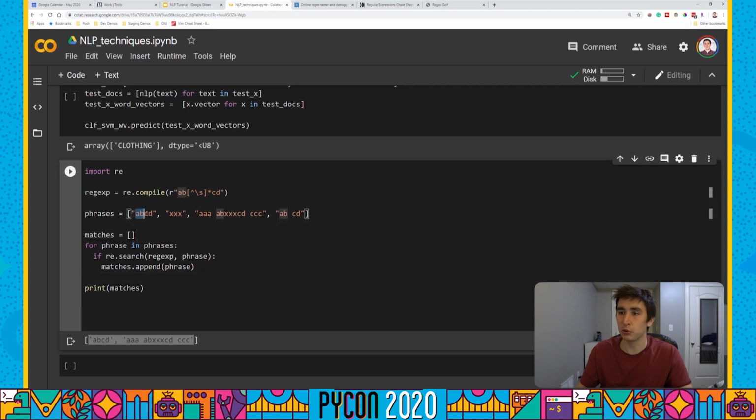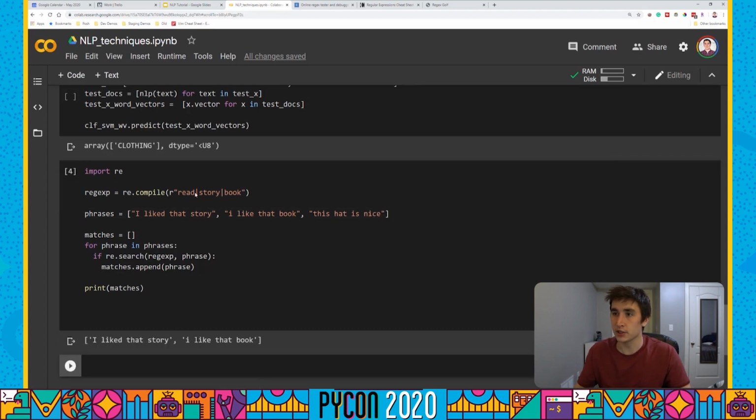And quickly, just to kind of apply this to the toy example that we've been doing, imagine we wanted to create a regular expression that matches read, story, and book. Maybe we're making some sort of hard-coded rule to find if something's in the books category. So I liked that story. I like that book. This hat is nice. As you can see, this regular expression, this is the or sign.